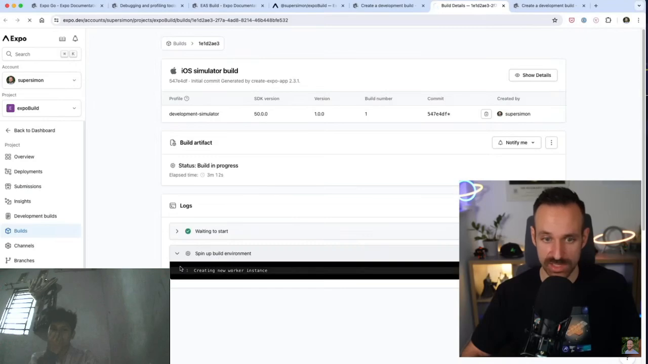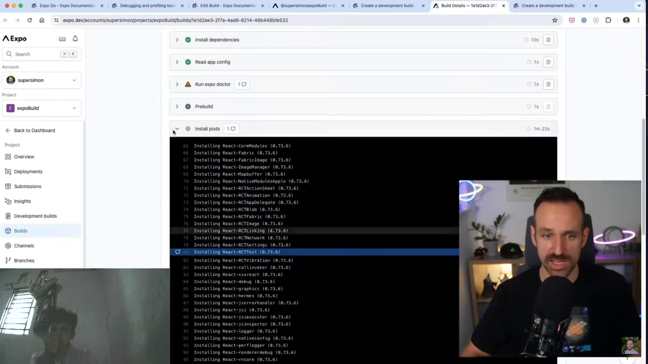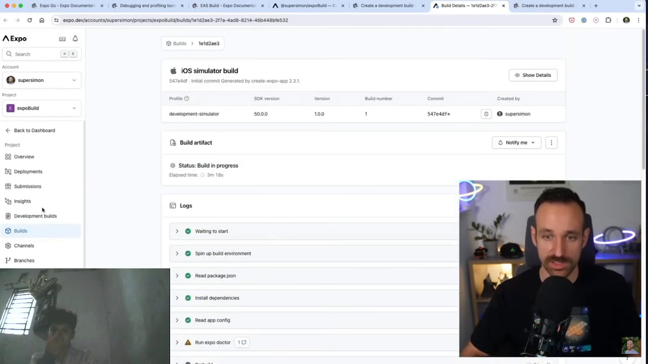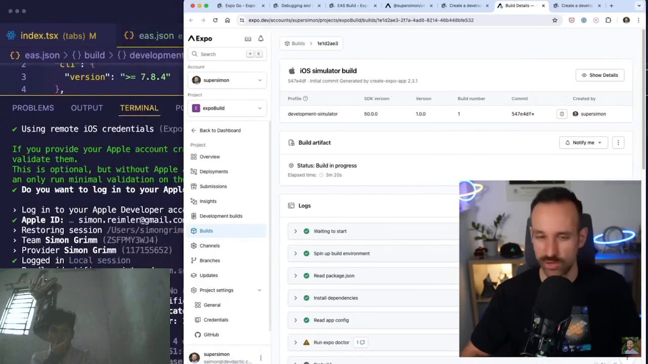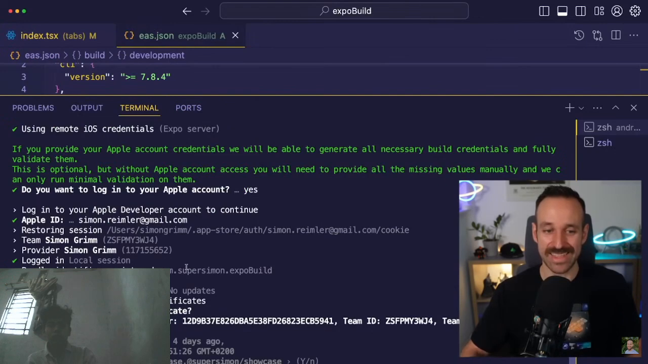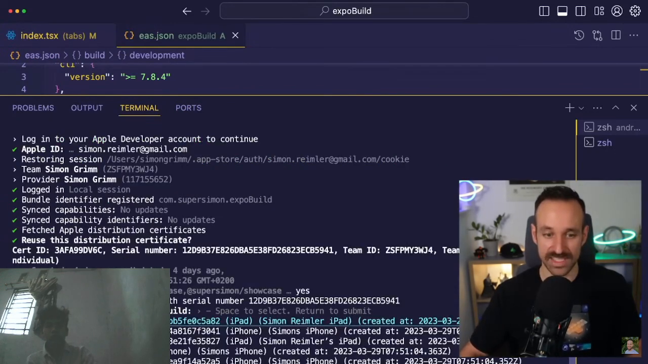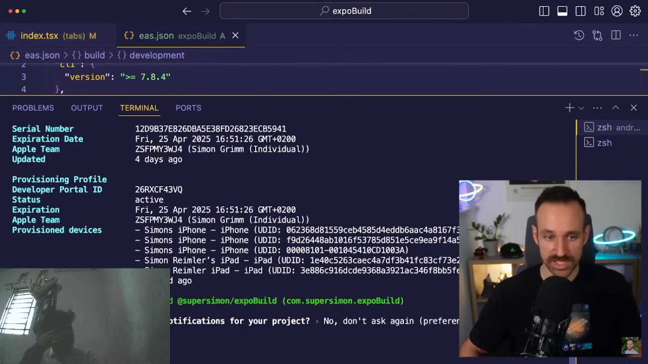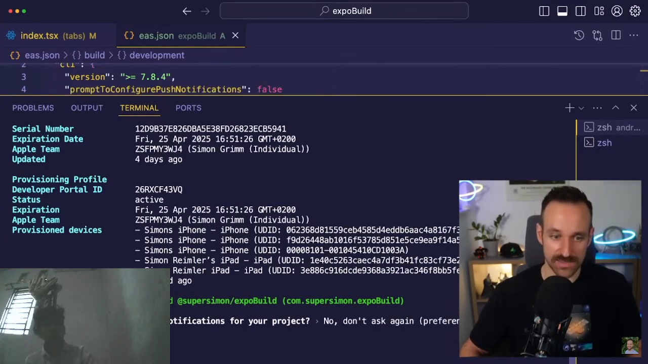So here, my build is running in the cloud. I don't know what's going on. It's still spinning up the development environment. Nah, it's almost finished. Oh, nice. We're already installing the pods. I'm on a high priority queue today. And what's going on here is exactly the same thing. So yeah, select devices. I've included all the devices. Would you like to set up push notifications? No, don't want this again.